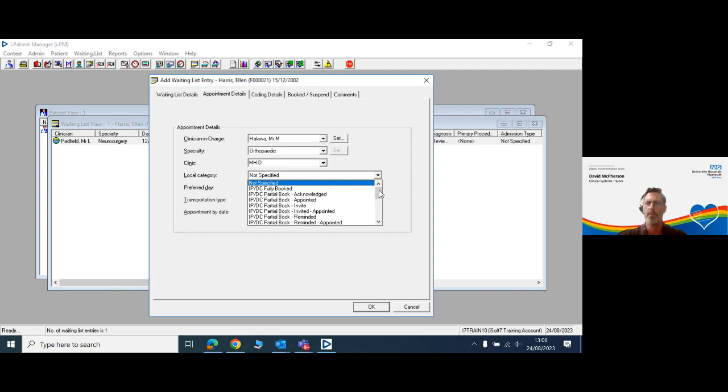So it's a 50-50 split. So you've got IP/DC, which is your inpatient day case. We're not doing those. You've also got OP, which is your outpatients, which does include new and follow-ups. Now, because Ellen is going to have an appointment within 8 weeks, we're not going to book the appointment, so we'll just say OP, please book.